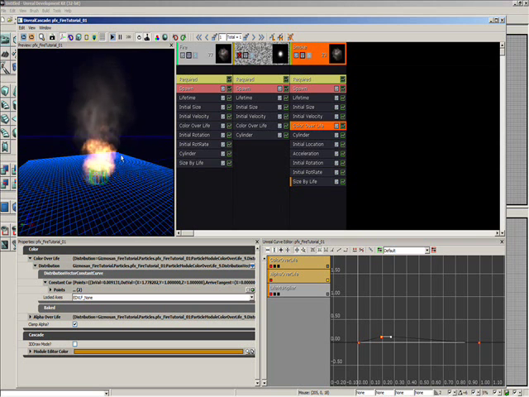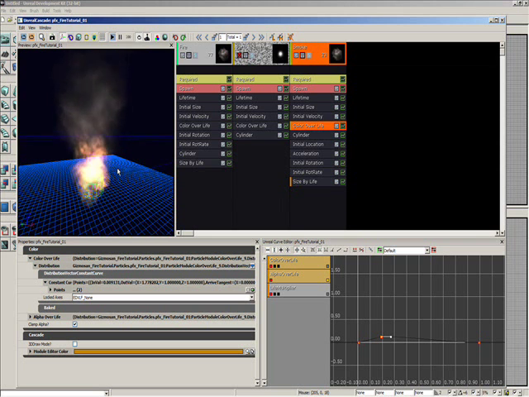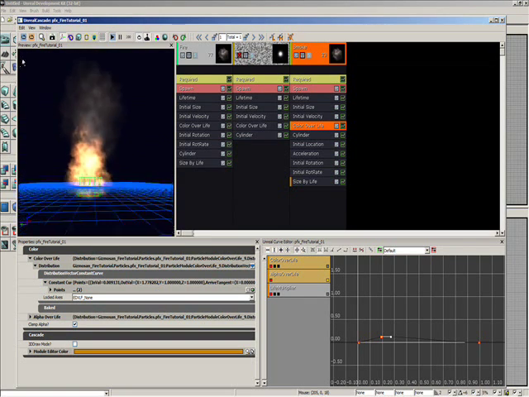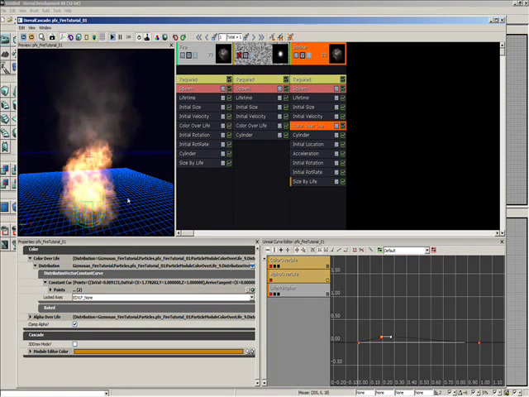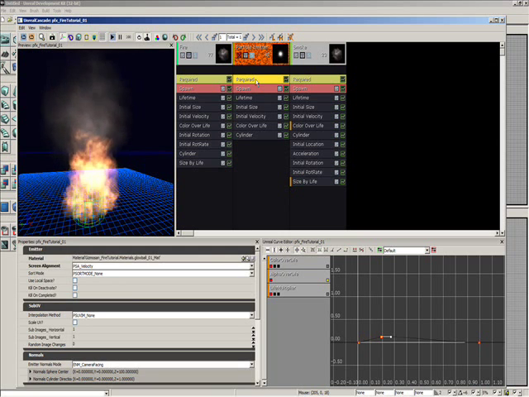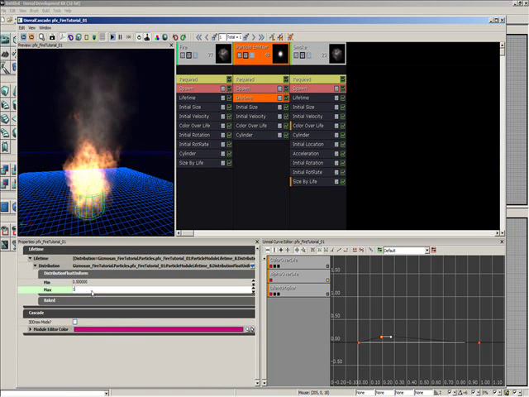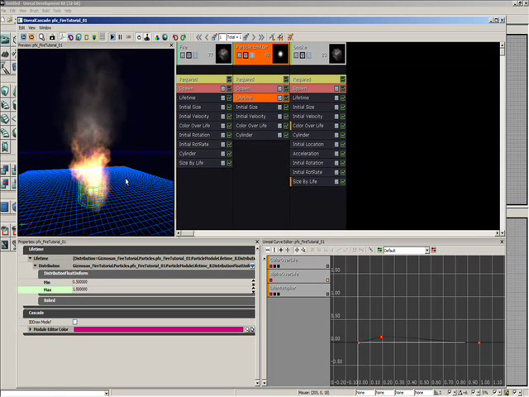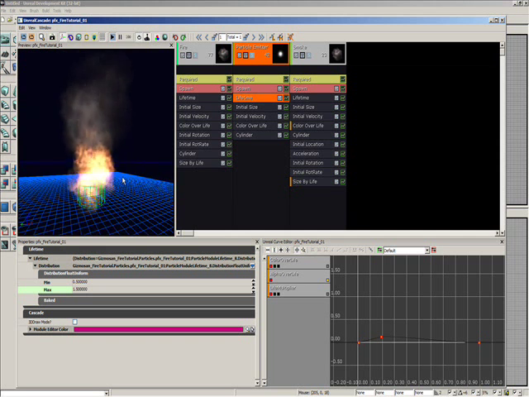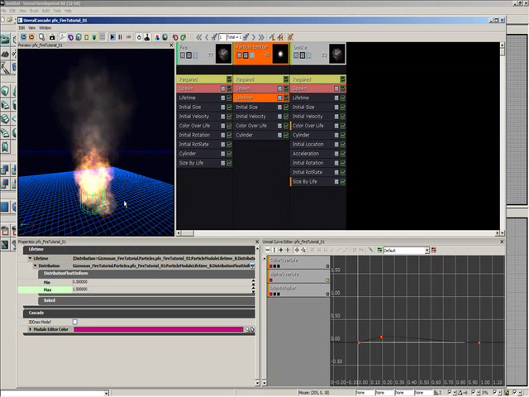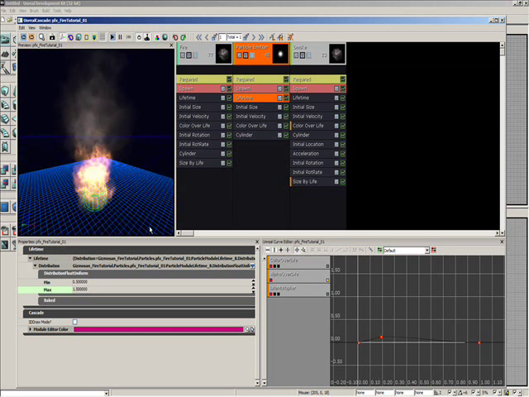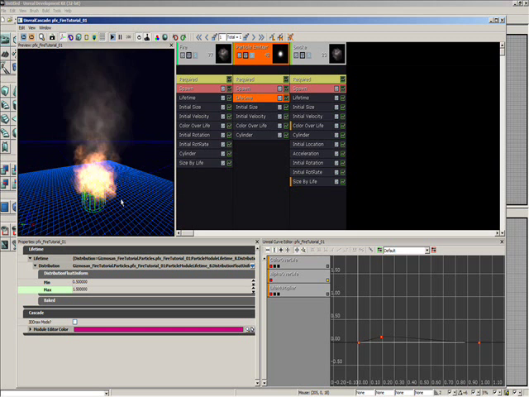And I think that looks good. Can't really see the embers we made, so I guess we'll turn them on. Probably lasting too long, so we'll drop that down. Alright, I'm pretty happy with that. So now we're going to bring it into the game.